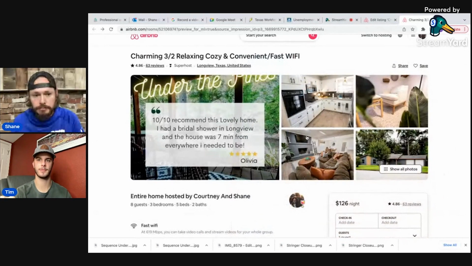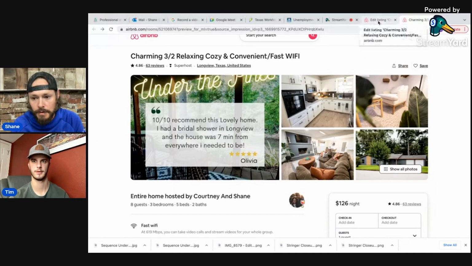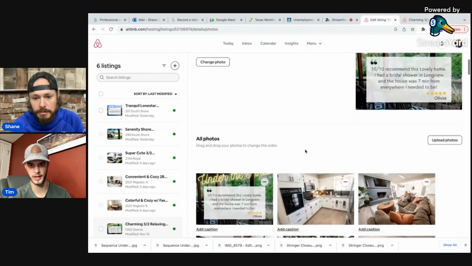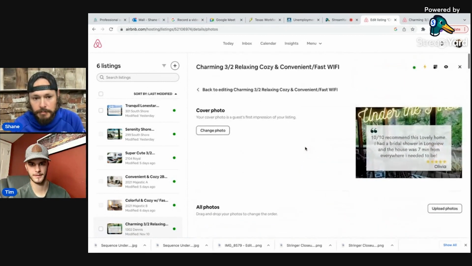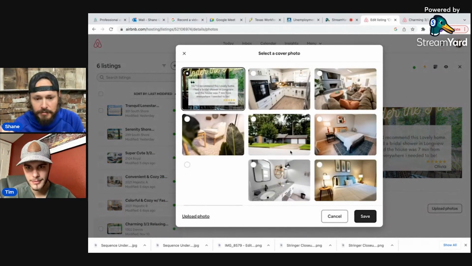Yeah, you can even stay on this page because I want to come back to the description. Just go to the next tab over and then do edit photos. Because then I'll be able to see what you're all working with. Do change photo. It's going to show a bunch of options. And as another thing, I've got 89 photos on this property.